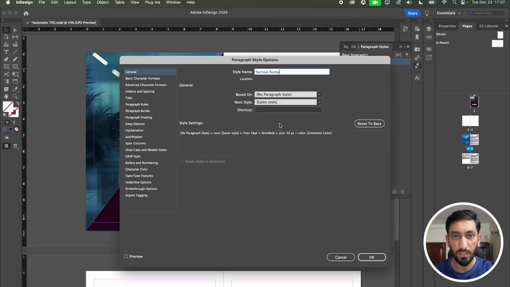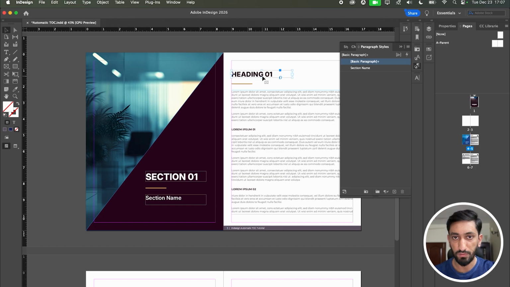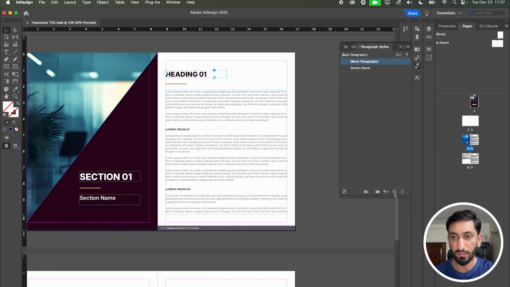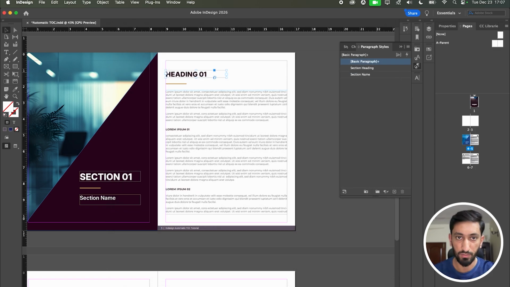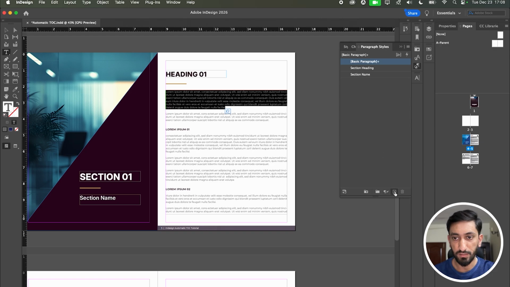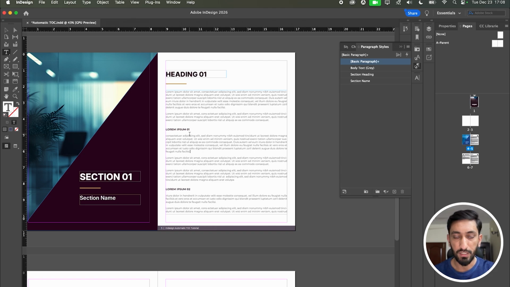So whatever the style has been applied on it, like you can see the basic character formats, the font family, font style, everything has been incorporated as a paragraph style. Same thing, we will go to heading number 1 and again click on the plus, create new style, then rename it as, we can say, section heading. Then we have this text, we can select this, and another style, we can write it as body text gray. We are just creating the paragraph styles, so it will help us in creating the table of content.